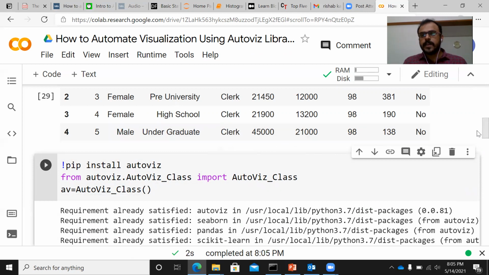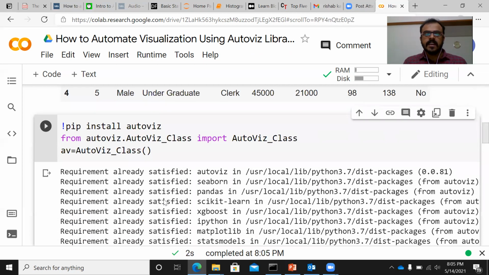As soon as I run this particular snippet of code, it says requirement already satisfied. This is because I've previously installed this particular library. But in case you have not installed it, please type these codes. You have to use a pip install to install the AutoViz library. In the second line, you can import the AutoViz class. And thirdly, you can just save an object AV by referencing this particular class, the AutoViz class.